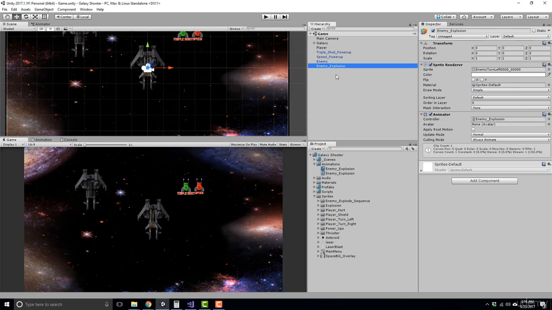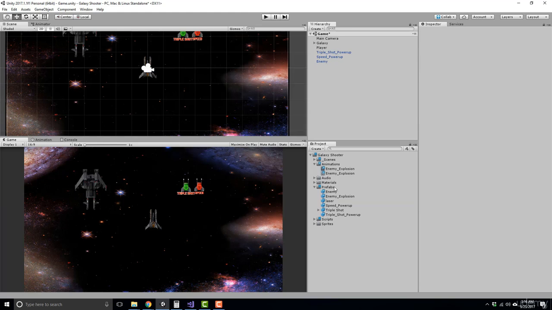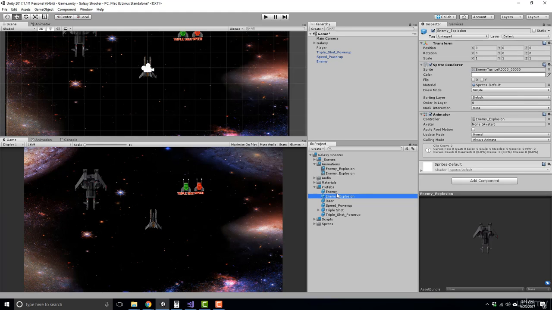So now we want to create this enemy explosion when the enemy actually gets destroyed. To do that, we need to turn it into a prefab. So enemy explosion, prefab, and now we can remove it from the scene. What I want you guys to do is instantiate this enemy explosion when the enemy ship gets destroyed, at its position. That's going to be your challenge, and I'll see you guys in the challenge review.